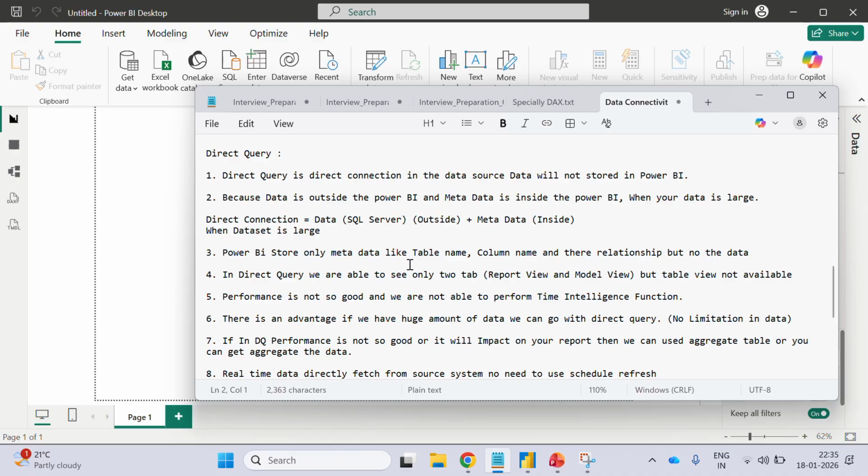Power BI stores only metadata like table name, column name, and their relationship, but not the data. In DirectQuery, we are able to see only two types of views, report view and model view, but table view is not available. You know that there is a report view as well as a model view option. These two options will be visible in Power BI Desktop when we choose this DirectQuery mode, but the table view option is not available.